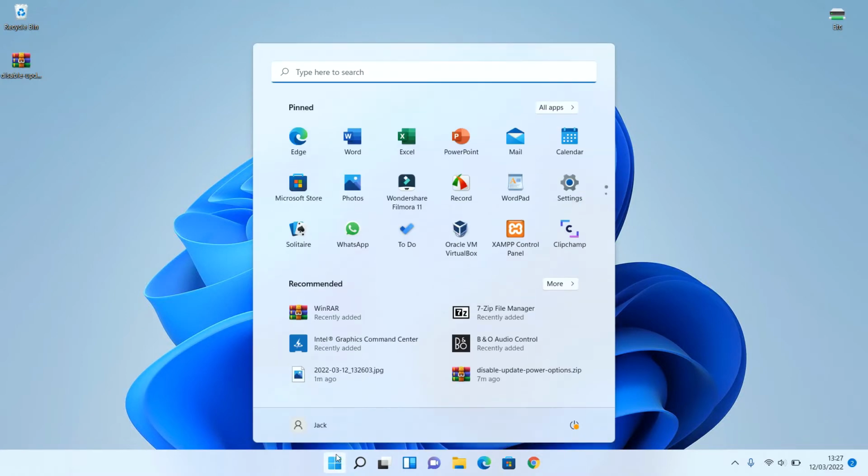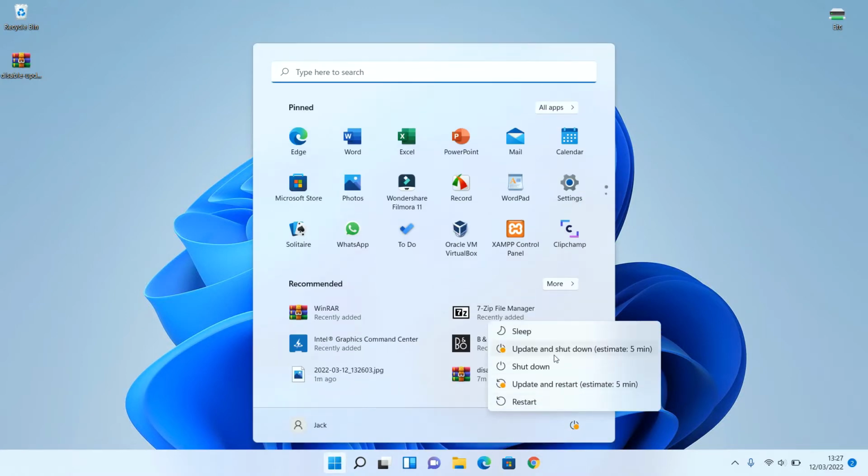In this video, we will show you how to hide the update and shutdown button and the update and restart button in the power options on Windows 11. Sometimes it's annoying to see this button because we already disabled the automatic update using an external application. Now we need to hide these two buttons.